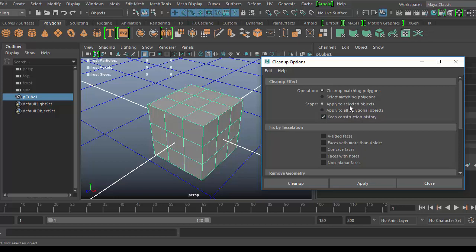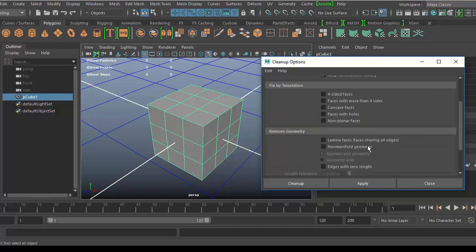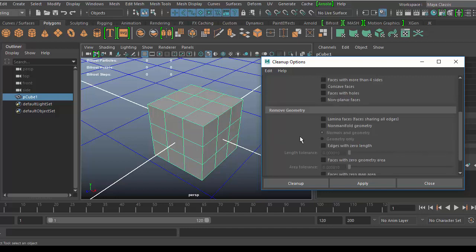You can apply to selected objects, or you can apply to all polygon objects. So if you have several objects throughout your scene that are similar and they have the similar issue, you could apply it to all of them. Down below you have two options. You have fix by tessellation, which is basically subdividing it with edges and faces, or removing geometry.